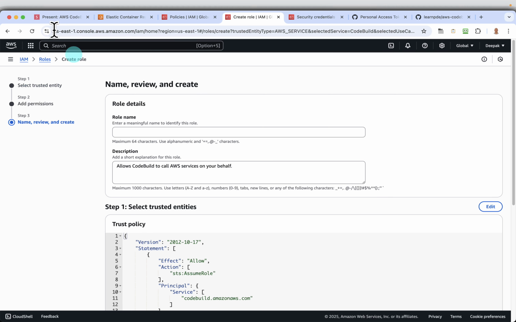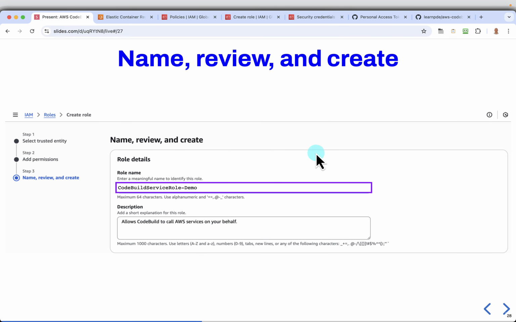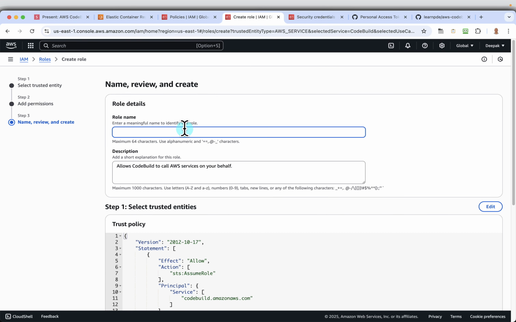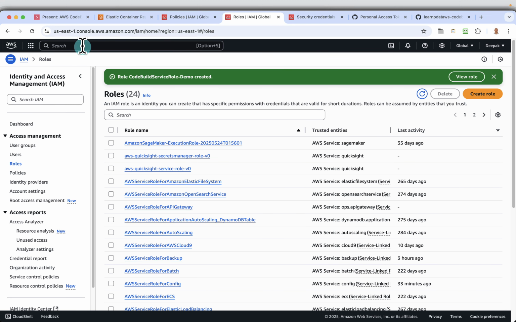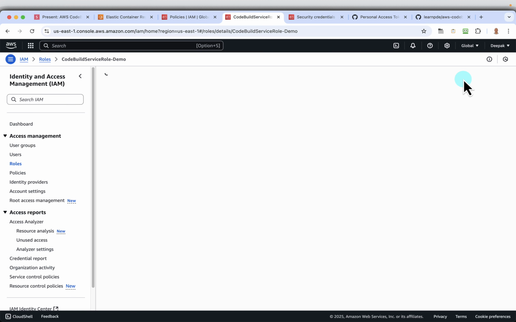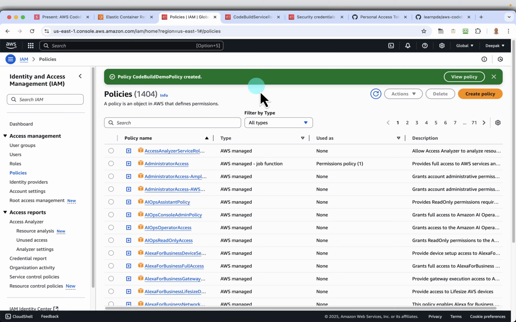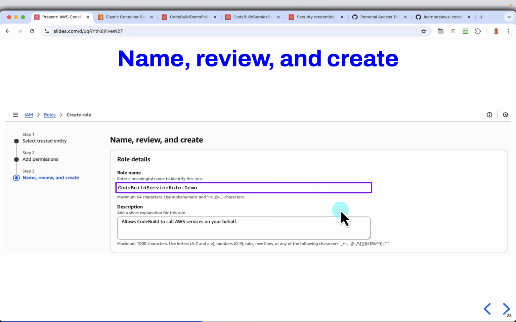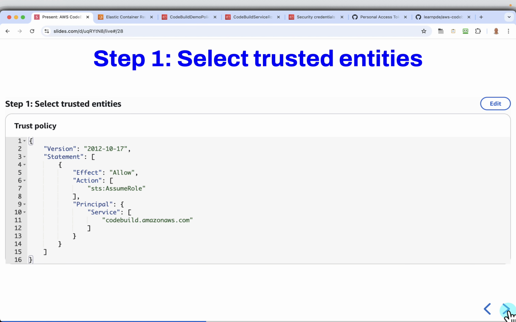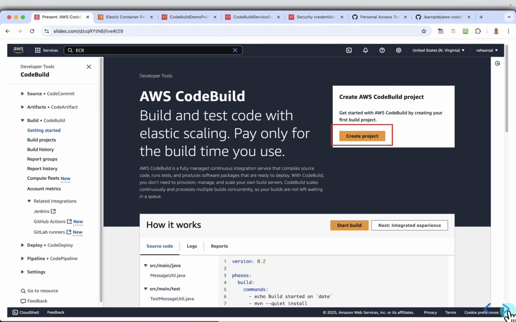And you have to provide a name. So I'll just call it CodeBuild service role demo. And the rest all is fine. Click on create role. So the role is created. So you can just do a view role. So this is also open and the policy is also open with view policy. So both are open in their own tab. So we have seen these added permissions.